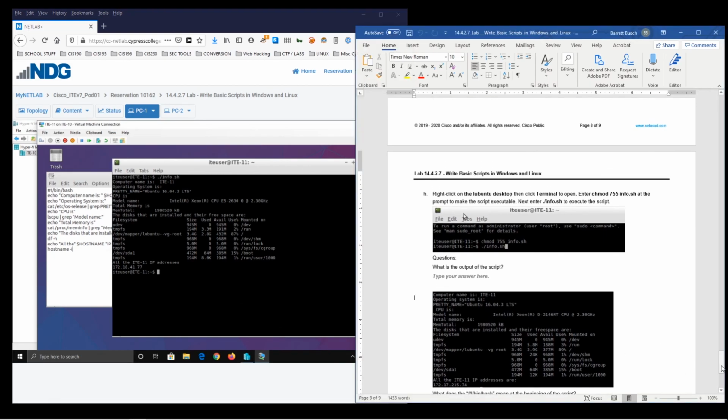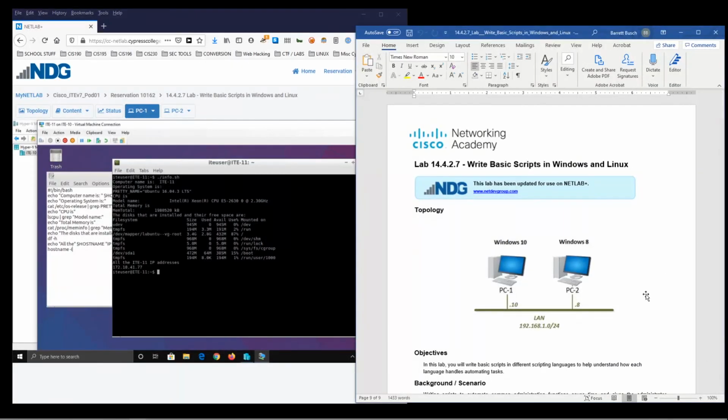So that concludes this lab, writing basic scripts in Windows and Linux.